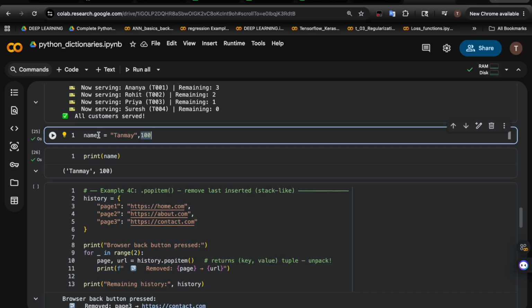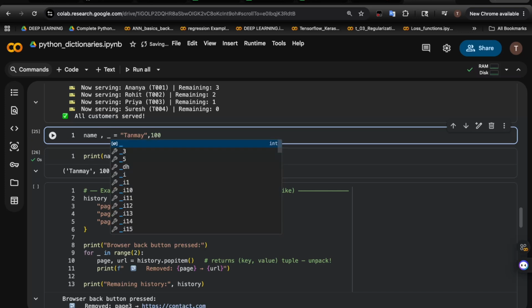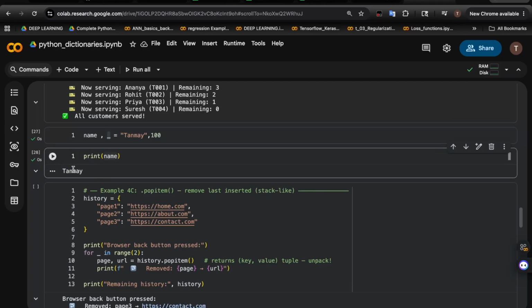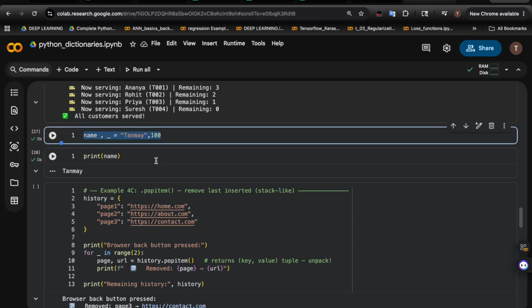So what I'm doing is simply saying name comma underscore. If someone is seeing my code, they'll understand that name has some use in my code, but 100 has no use in my code. That's why this guy has given underscore here. Now if I print, you will see my name coming up. So you have to understand that.